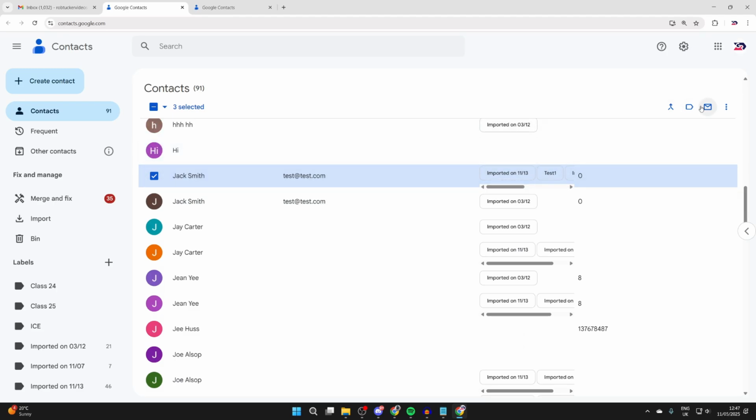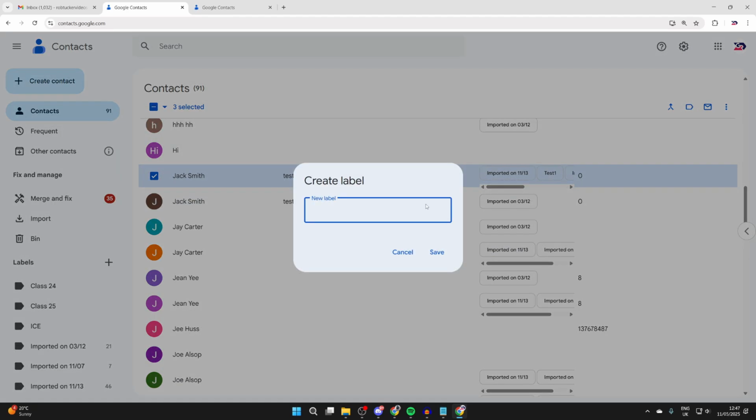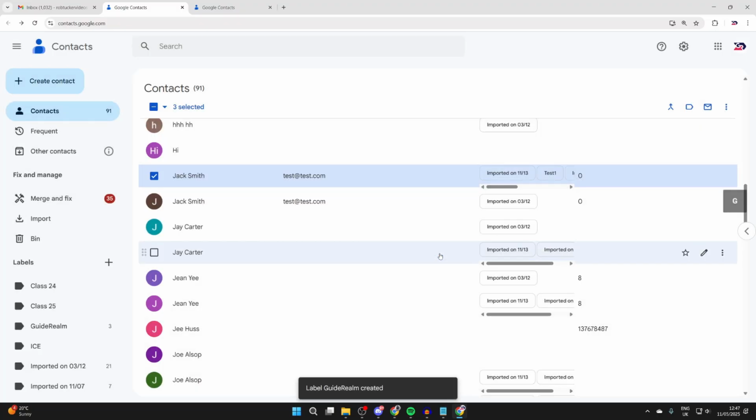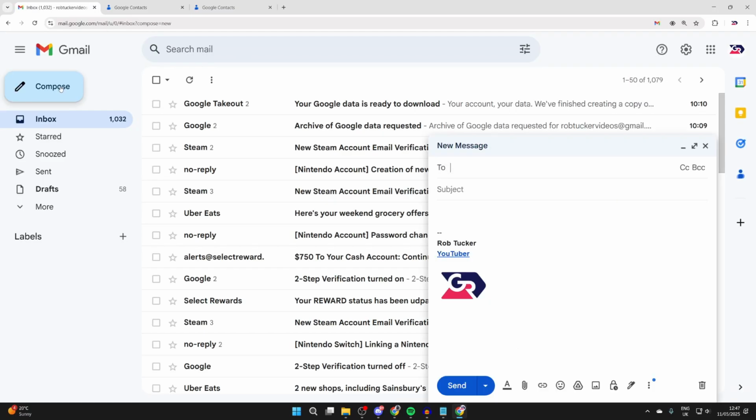Then what you can do is go to the top right and press manage labels and press create label. Now you can name what you want the group to be called. In this case, I'll call it GuideRealm, and we can press save and return to Gmail like so. I'll just refresh it, press compose in the top left.